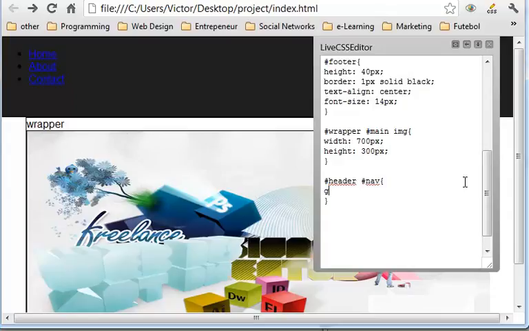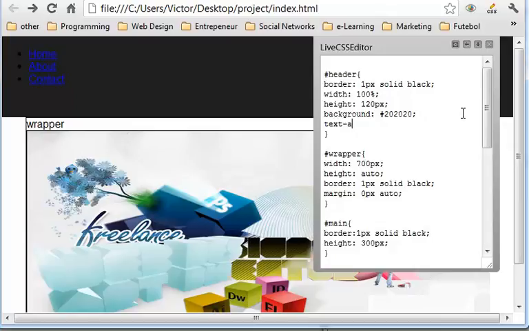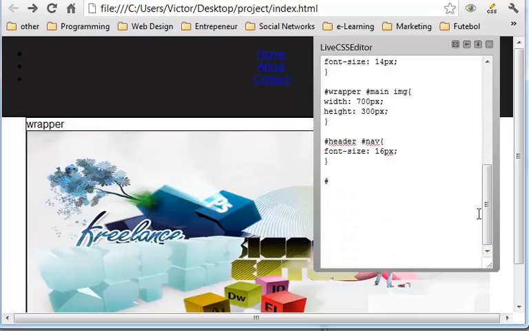For now the only property I want to give the nav is font. Let's give it a font size. Let's give it 15 pixels. Now, I'm sorry, let's give it 16. Yeah, that's better. Now, after header nav, go up to the selector header, and there I want you to type text-align center, so we can center the navigational links.